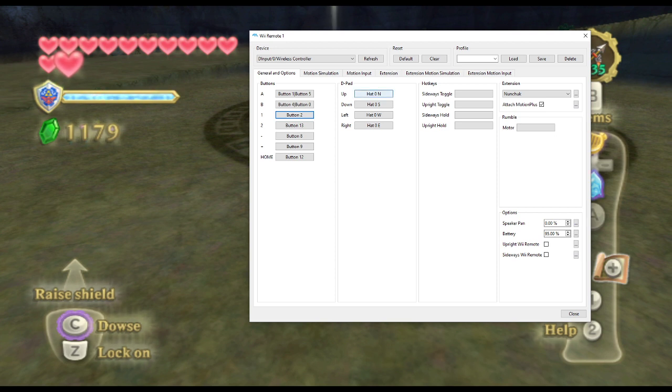The D-pad is everything that you thought it was before, the up, down, left, and right from the D-pad. The extension, make sure it says nunchuck. If it doesn't have nunchuck, then none of this will work for you. You won't be able to run around. You won't be able to use this game. Also, make sure Motion Plus is checked, because you need Motion Plus in order to play this game. You won't be able to get this far without it.